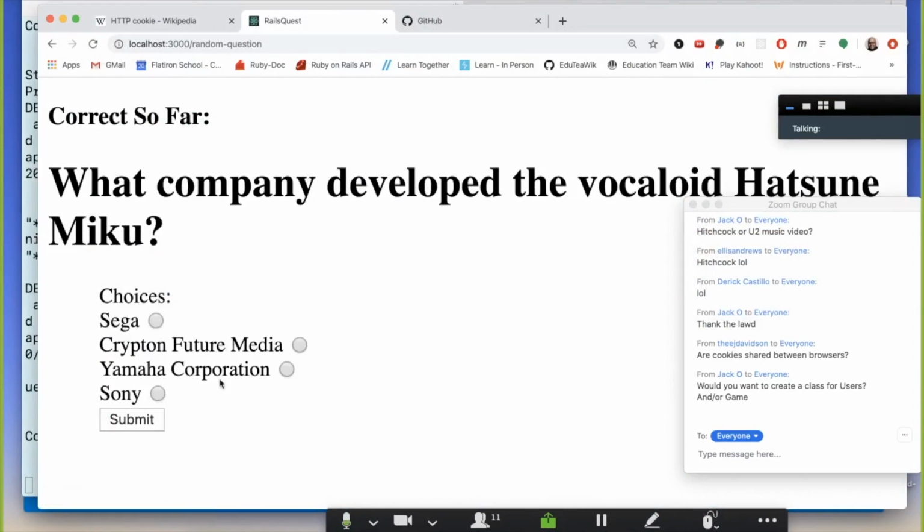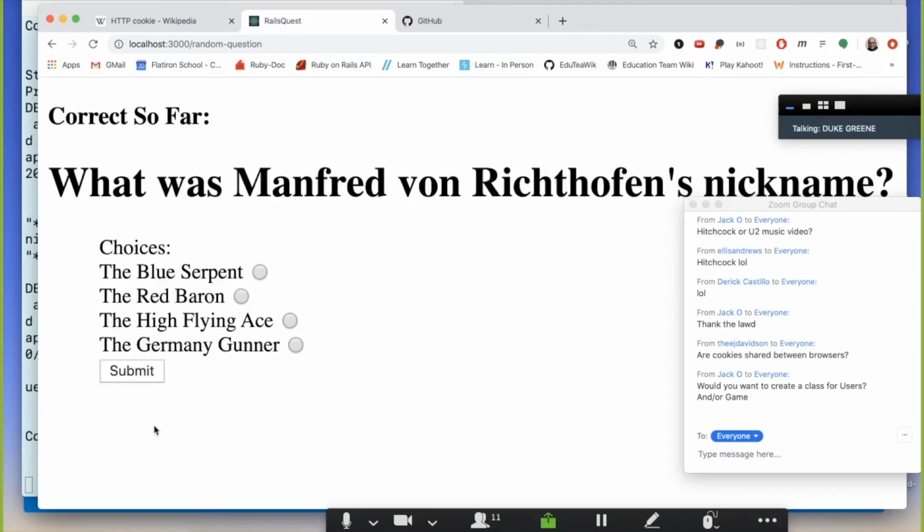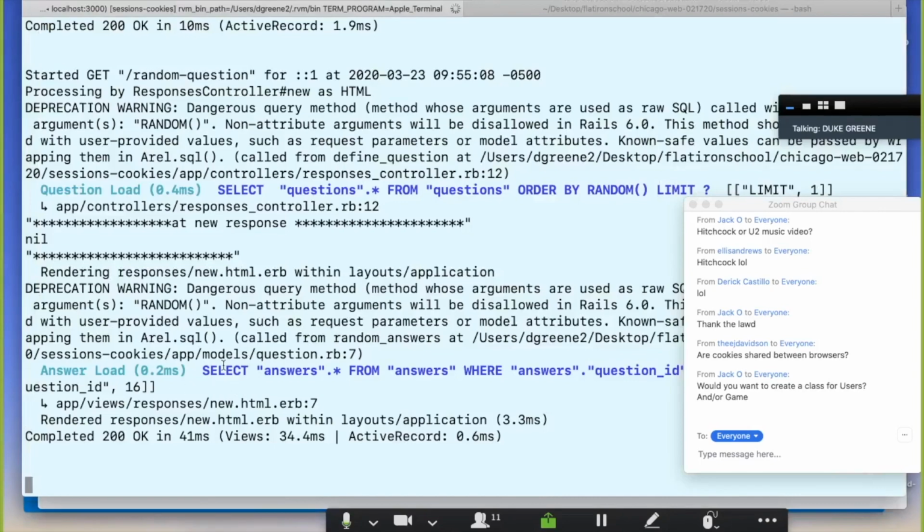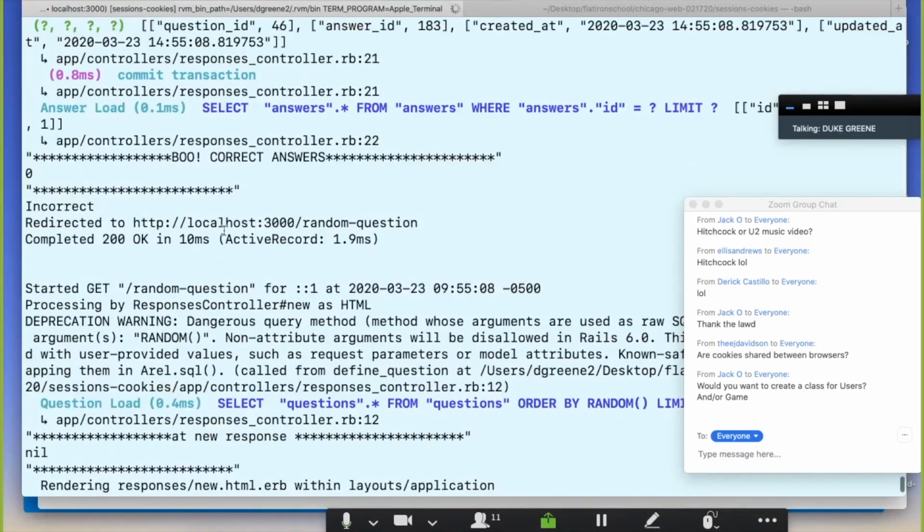Who developed this? Sony? Pardon me. I'm going to be muting periodically until this cough subsides. Before we got that answer wrong, it said 0.